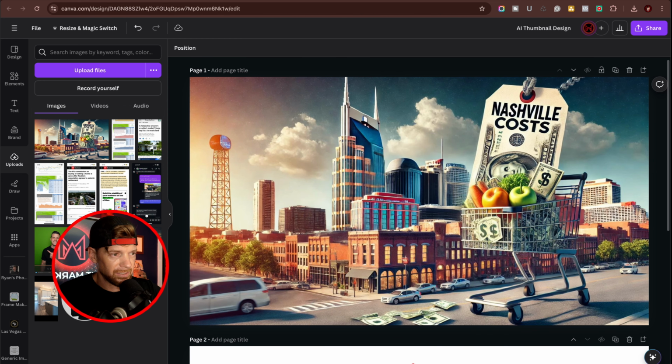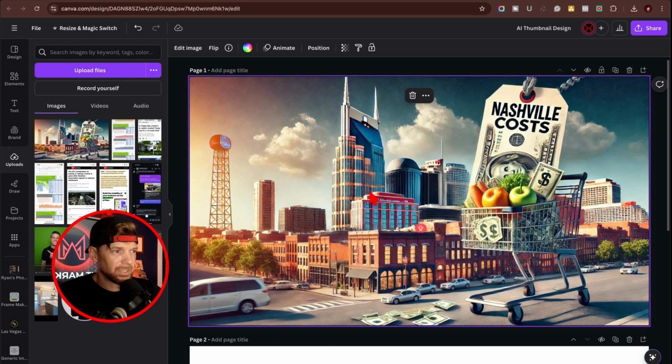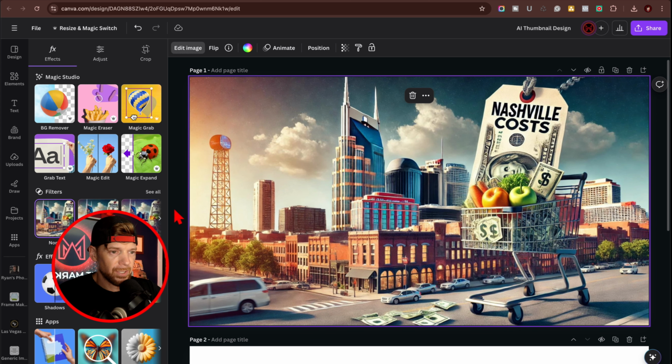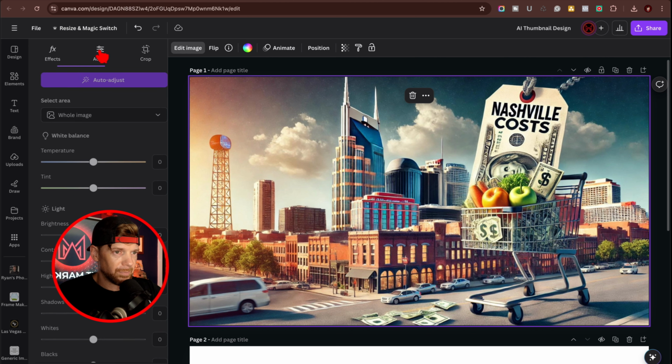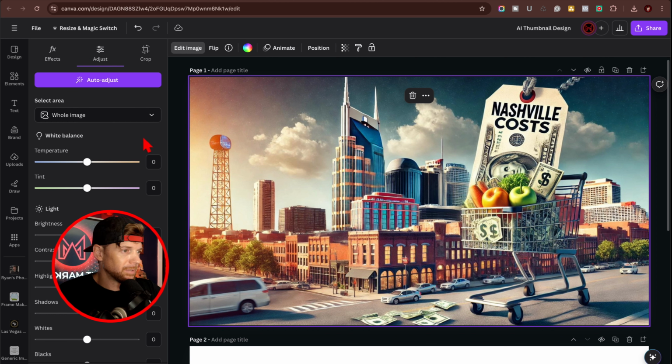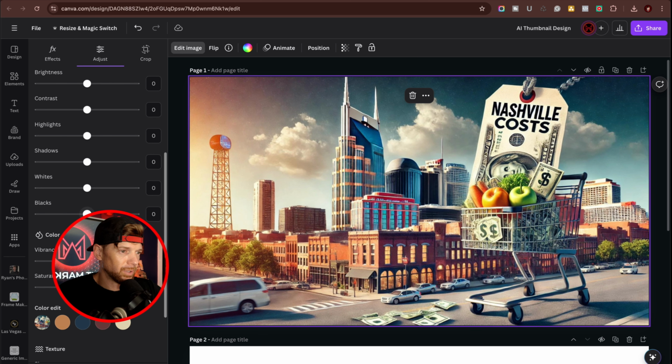All I did was right click, set image to background. I'm going to click on the image again and you see it puts the purple frame around it. I'm going to hit edit image, okay? And I'm going to hit this adjust button up here up top. And I like to add a little bit more texture and clarity to them before I mess with the coloring.